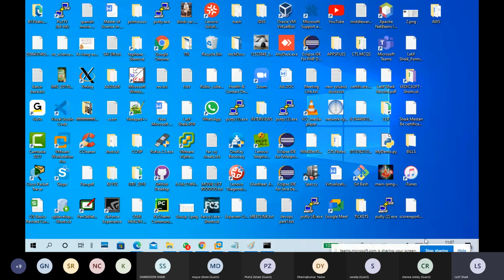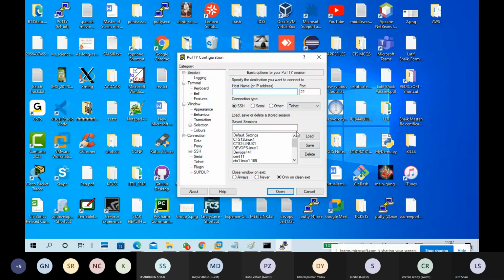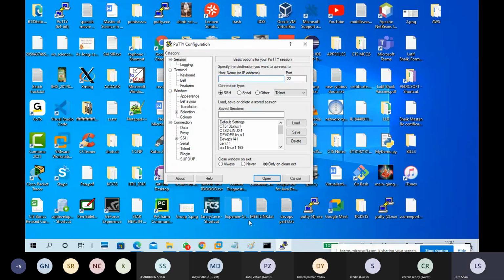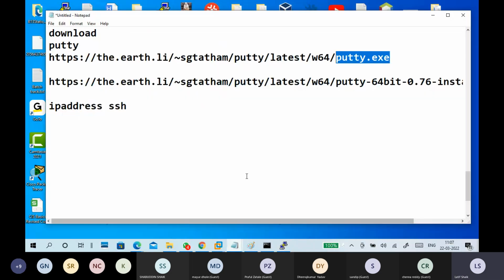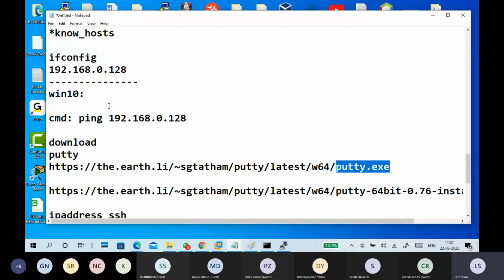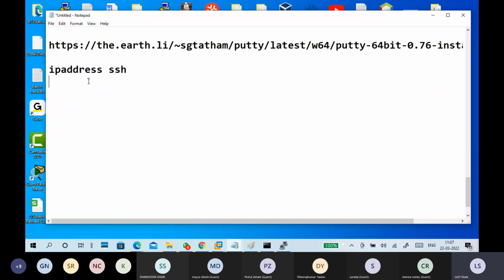Now open Putty. So this is my Putty. You can see the thunder symbol. So putty.exe. Okay, in putty.exe, what is the IP address of Linux? The Linux IP address is this one.